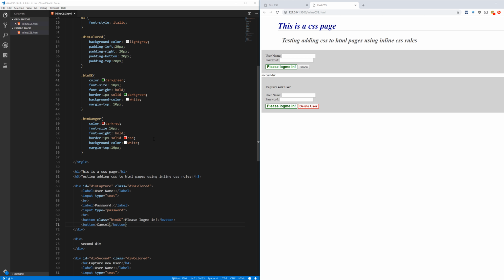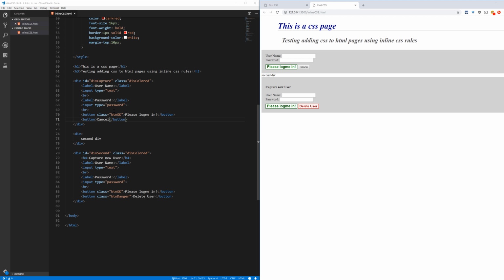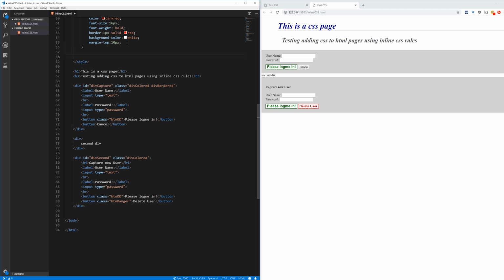And finally, I'm just missing to show you that an element can make use of multiple CSS classes. For example, this one is using div colored. We could also use the div bordered class, and let's create such a class. It's called div border.